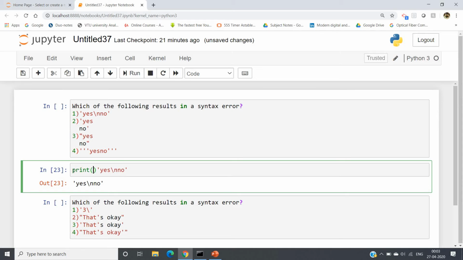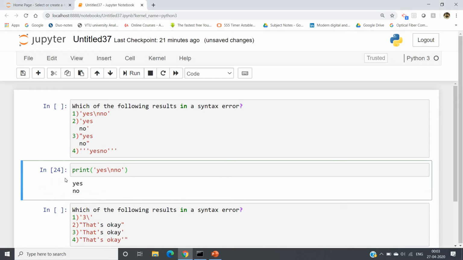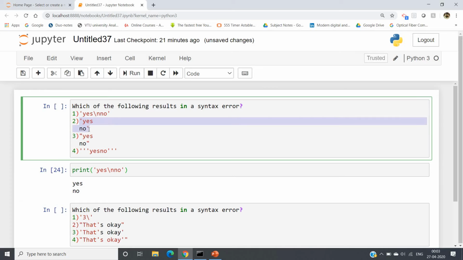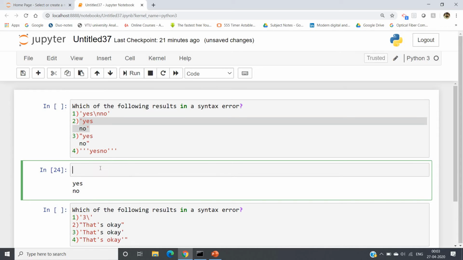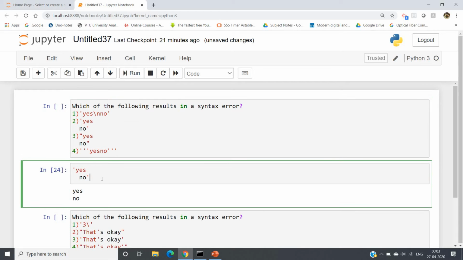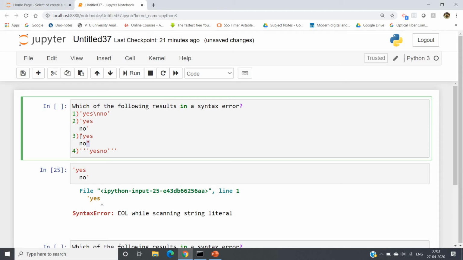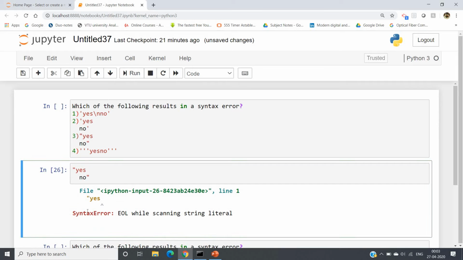But if you use print, the string with yes in the first line and no in the second line will be printed. Now the second option will obviously raise a syntax error. Why? Because I told you that if you want to define a string in multiple lines, you have to use triple quote, either triple single quote or triple double quote. But here we are defining a string in multiple lines using single quote, so obviously we will get an error. For the same reason, the third option also gives an error. If I run it, I get an end of line error, that is, this particular string is not properly ended.